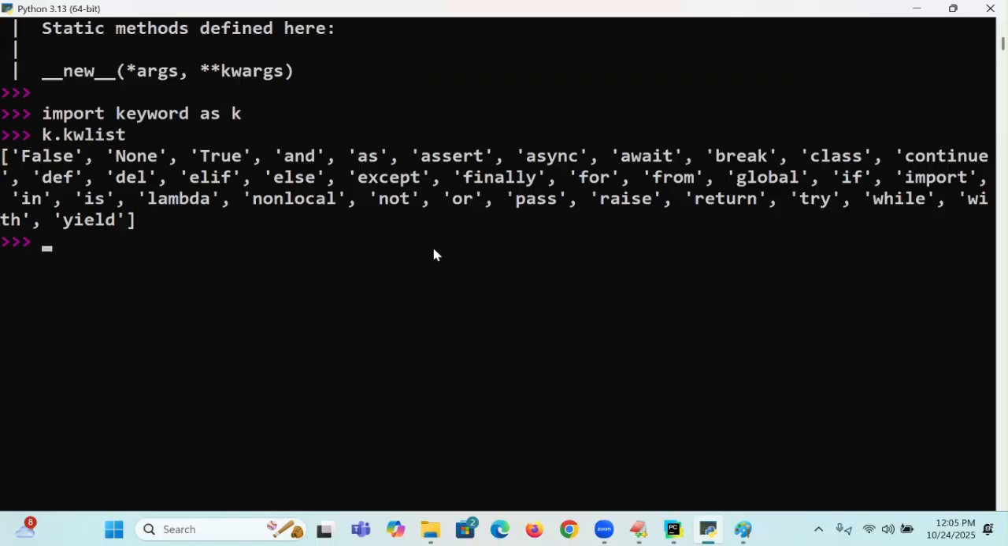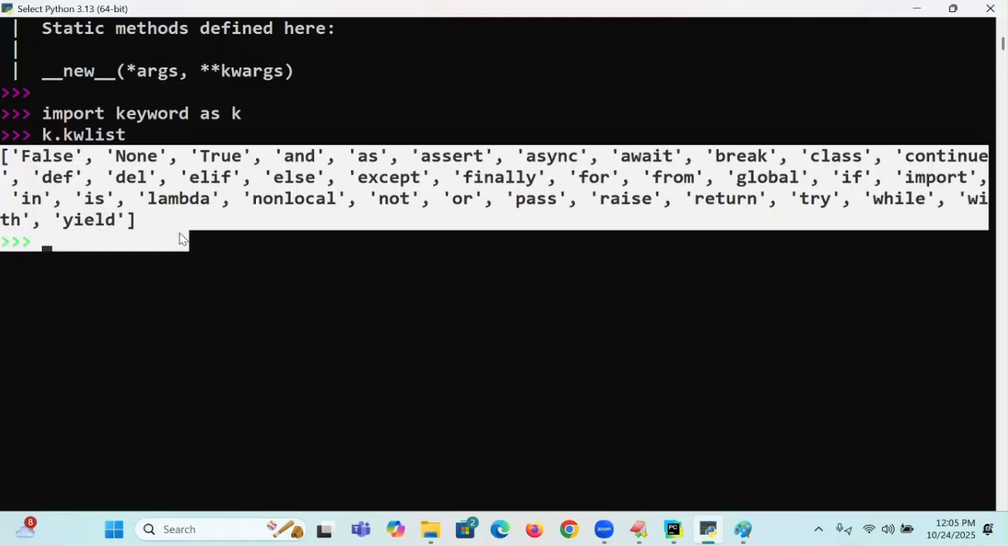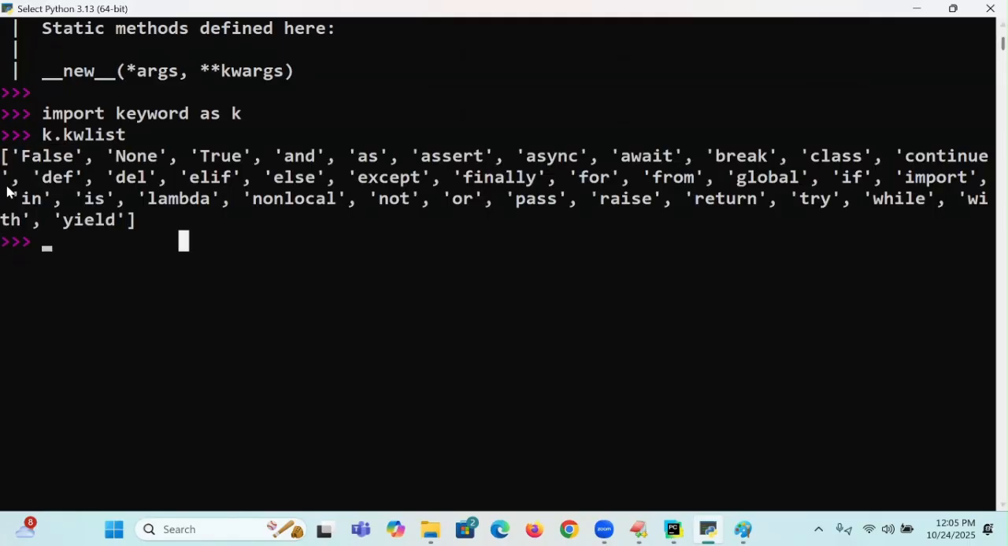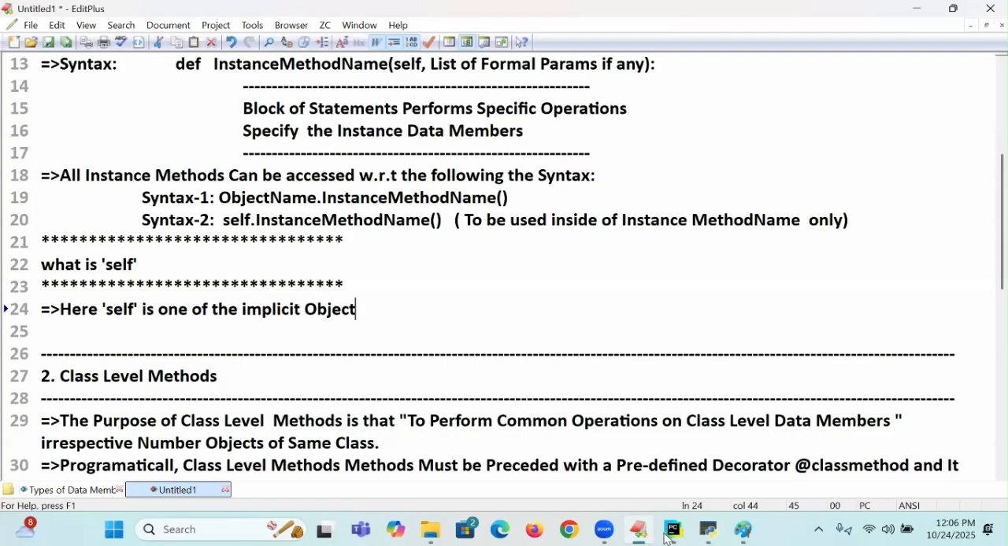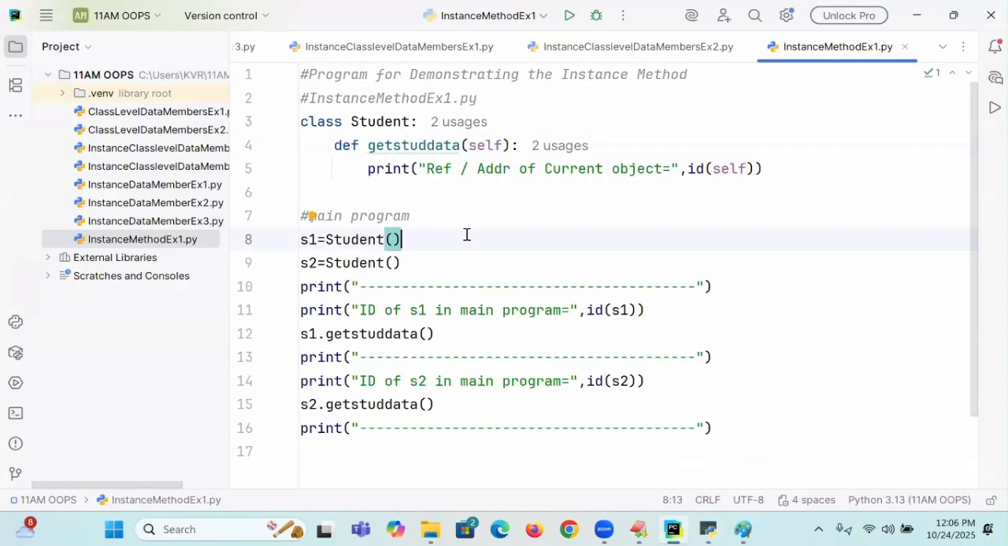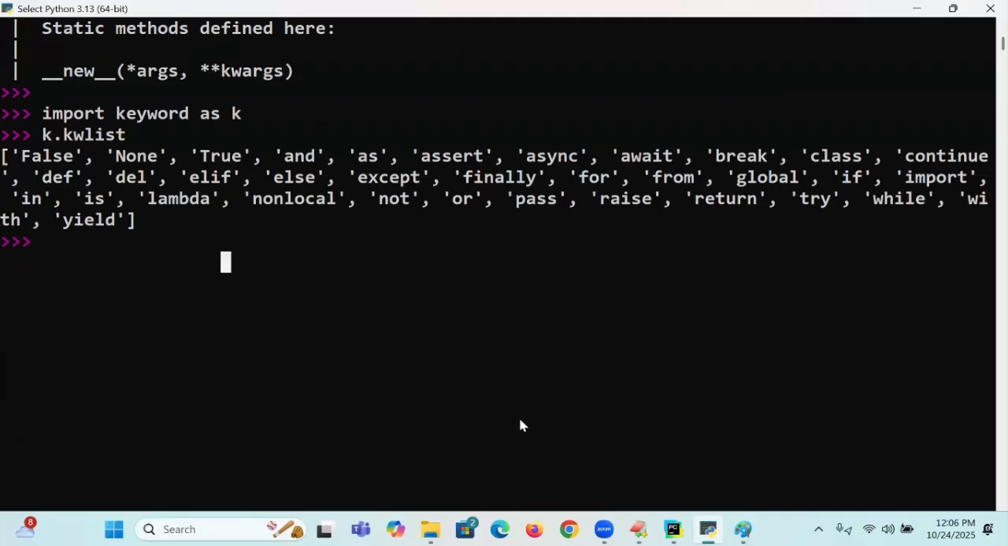Self. There is no such keyword called self here. Go back to this place. Here there is no such keyword called self, because you see, self is equal to 2013, also I can write. No problem, I wrote self.